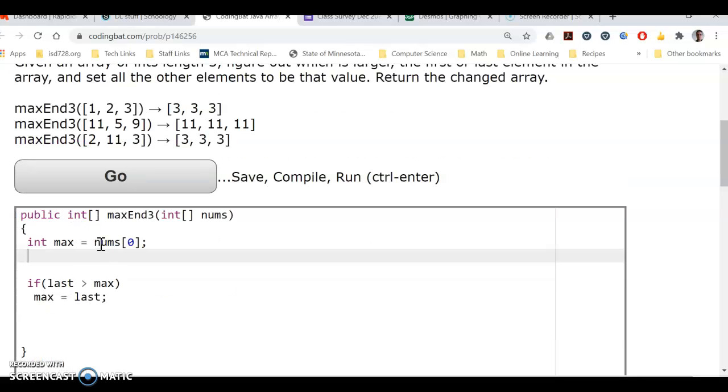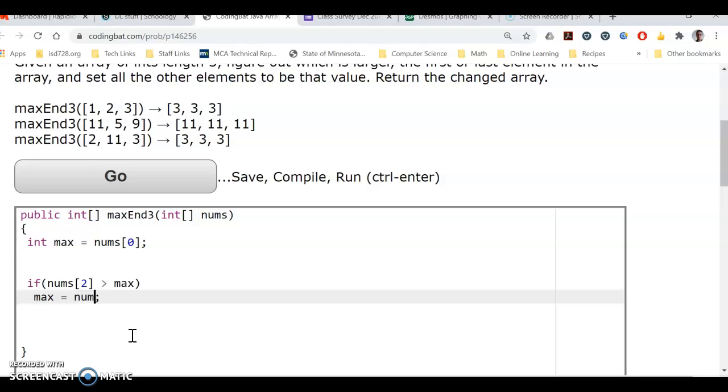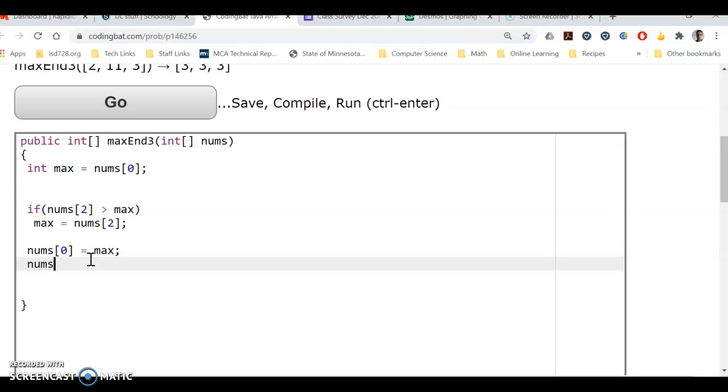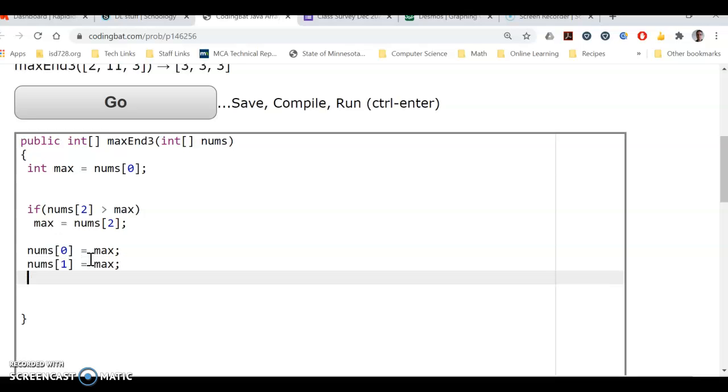So then the last one will be just nums position 2, because the indexes go 0, 1, 2. So if that's greater than the max, then it becomes the new max. So nums position 2 becomes the max. Okay, and then again, you could set these manually. You could just set nums position 0 to be equal to the max. You could then do nums position 1 equals max, nums position 2 equals max, right? So you could set them all to be the max.